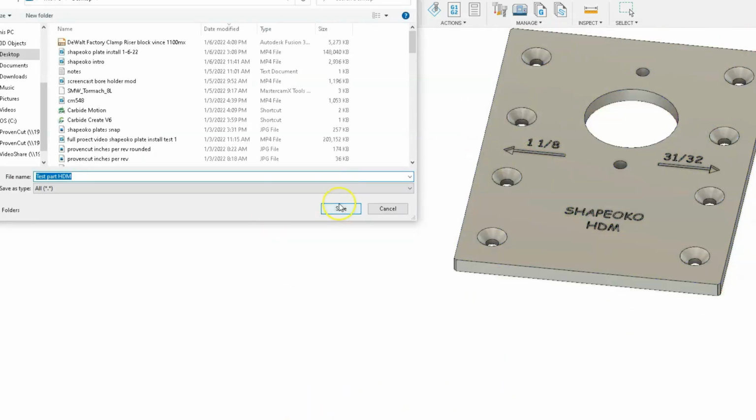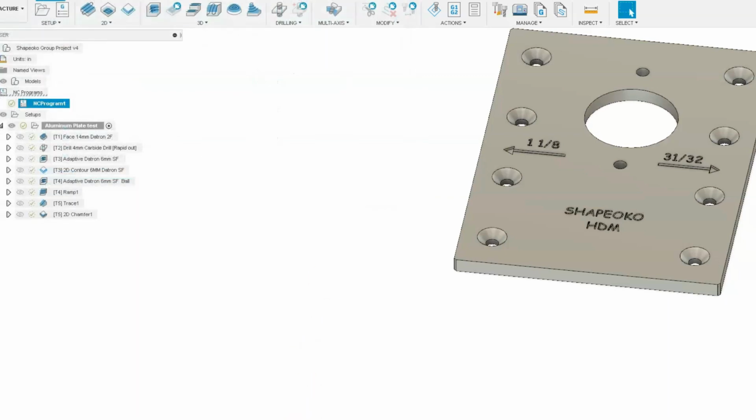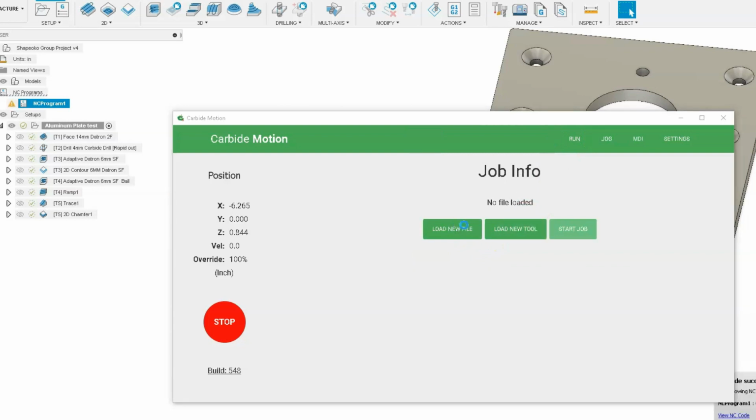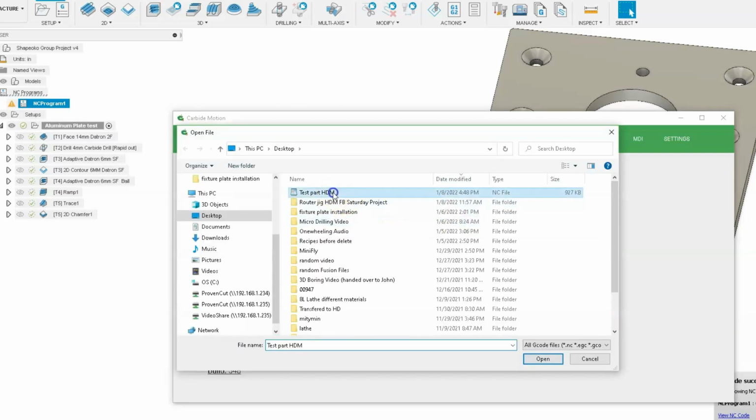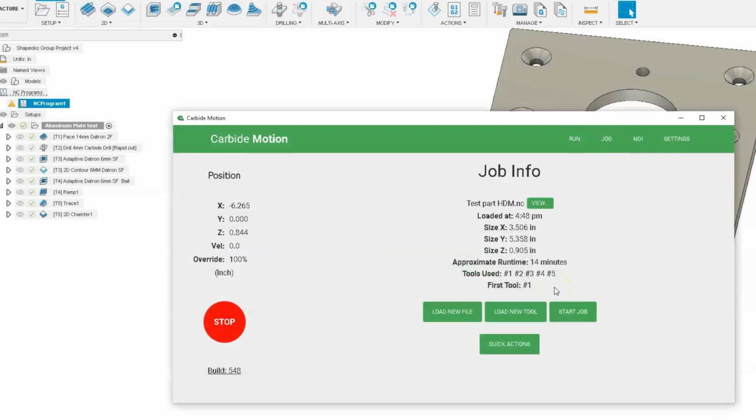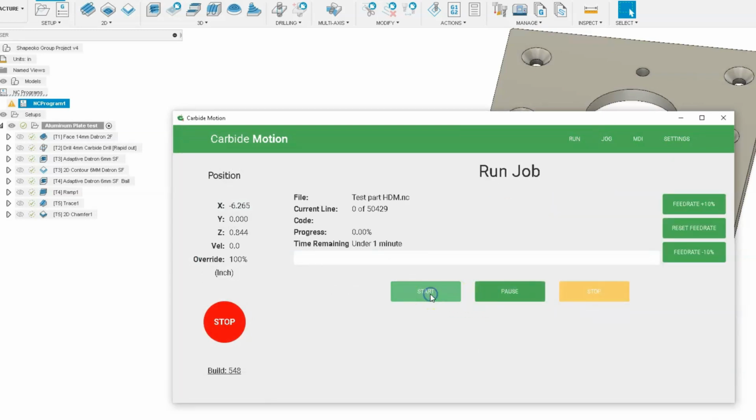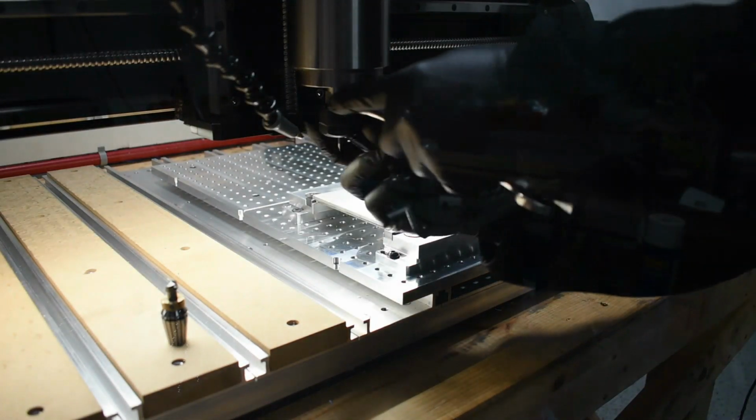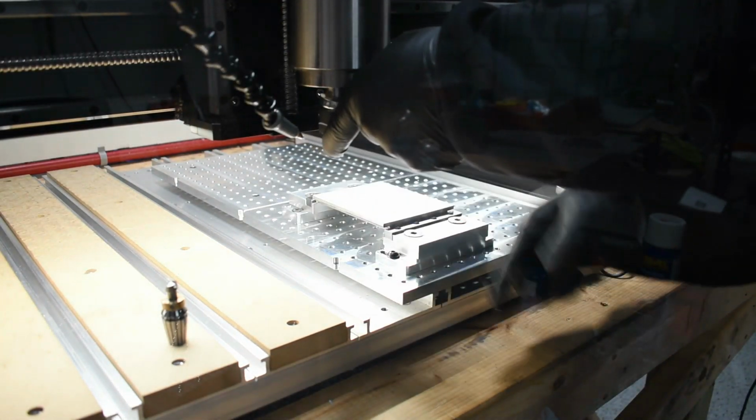Desktop, save. I'm going into Carbide Motion. Run. Load new file. Test part HDM. Open. Loading the G-code. Start the job. Hit start. And now the machine initiates the first tool change. Now to make some chips.